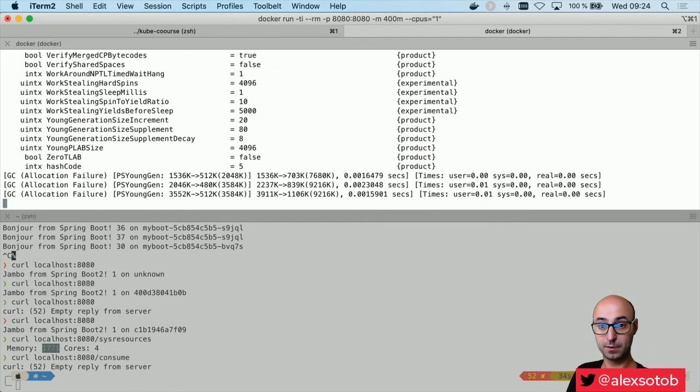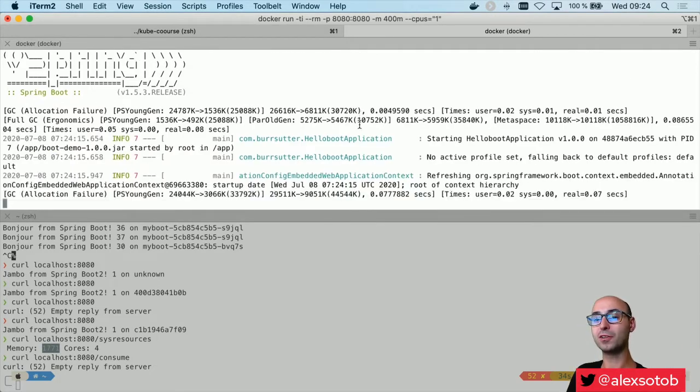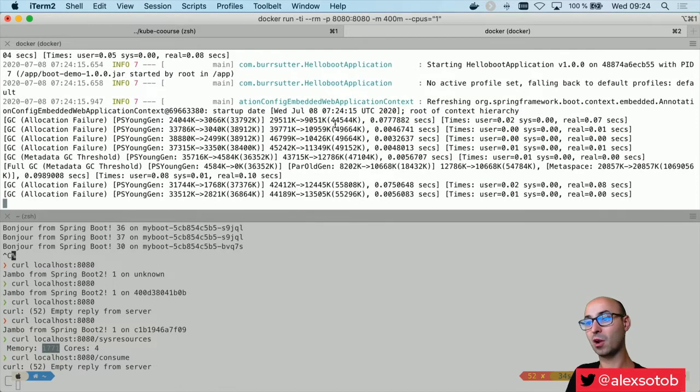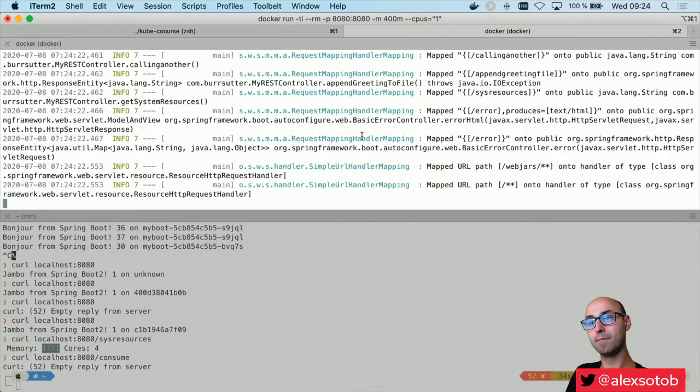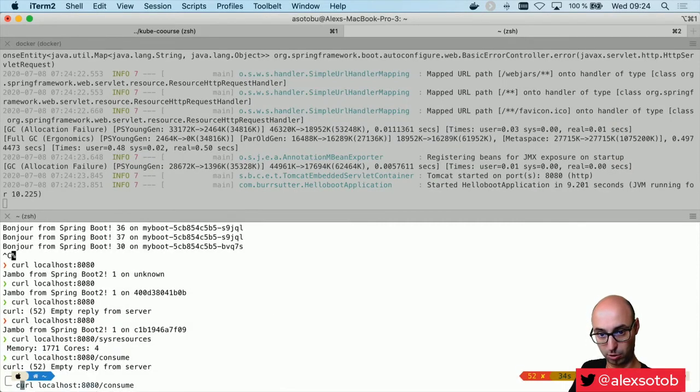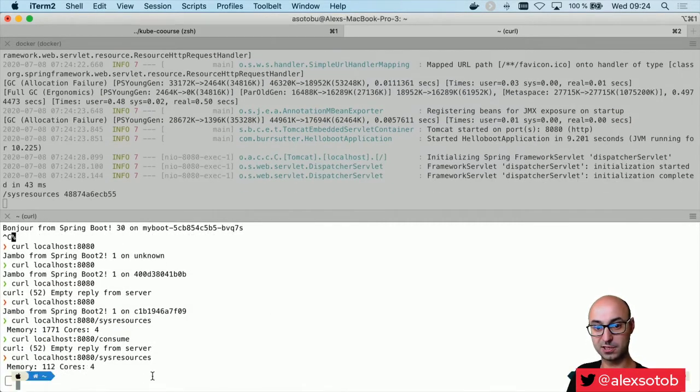Okay. So notice that now the output is fairly different, because it's doing a lot of calculations, right, to get the correct memory. And now, of course, I can do a curl to sys resources, and you can see that I've got 100 megabytes of RAM and 4 cores. The reason for this 100 megabytes of RAM is that I've set it to use 400, and Java by default takes 1/4 of this memory. So it's just 100 and something megabytes of RAM.